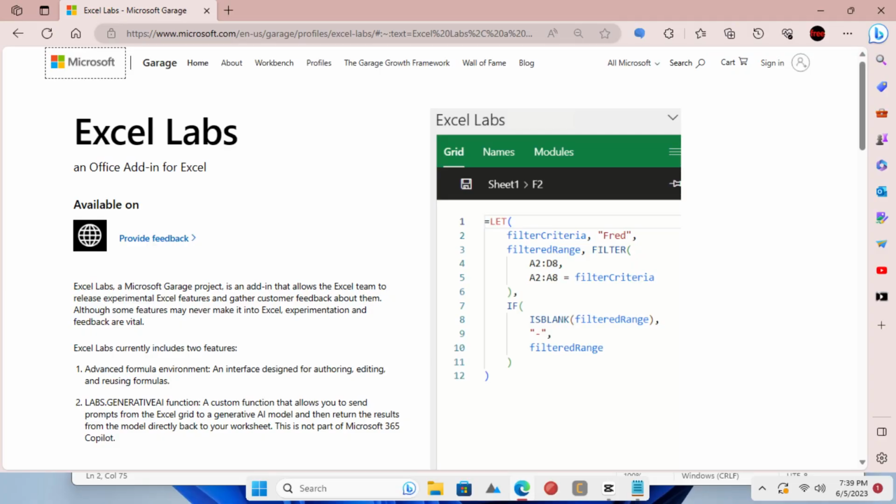Excel Labs is a project of Microsoft Garage that comes as a plugin and allows you to use generative AI in Excel. It basically uses OpenAI API to generate content based on the prompt. The result of the AI prompt can be entered in any cell of the sheet.